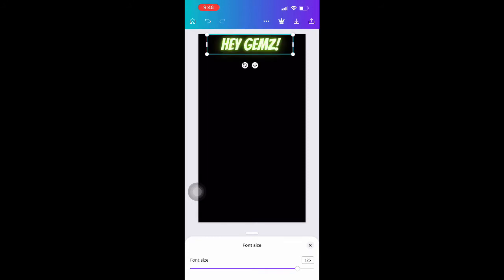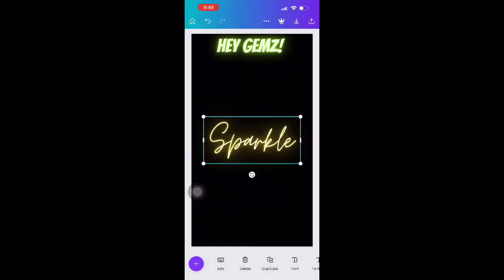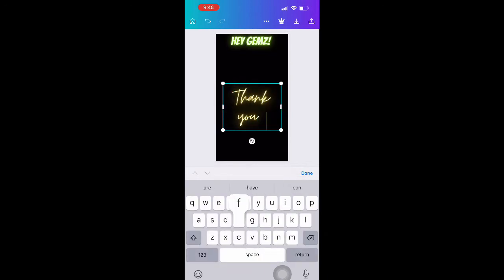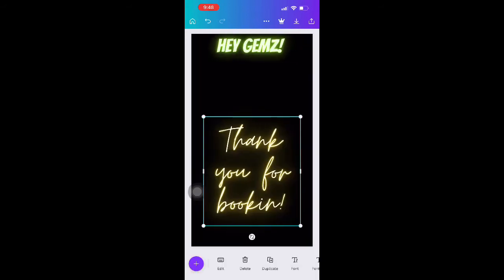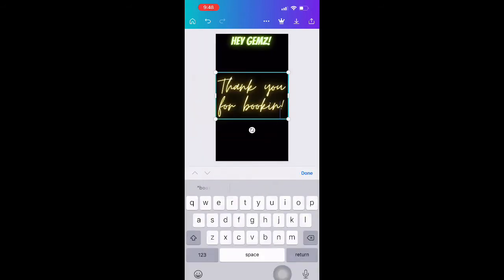And then I'm going to go in and choose my second font and type whatever I'm going to type as well. And in this case, it will be booking policy. So I use 3 different fonts for my basic booking app template. So yeah, you could choose any template that you want. And this is on the free version of Canva.